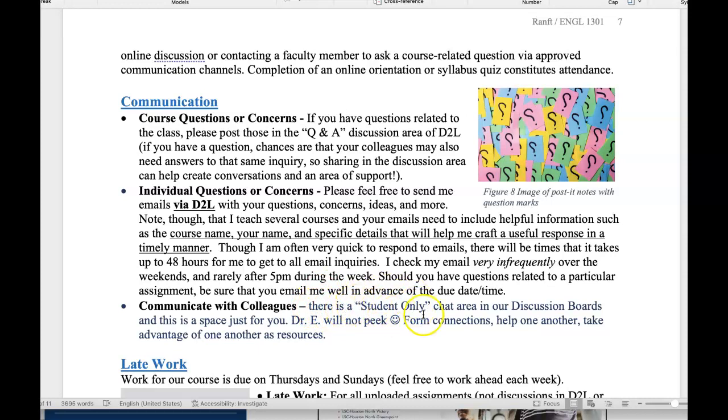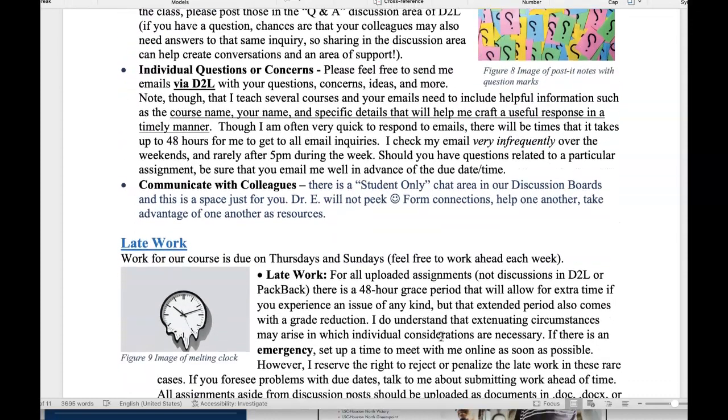There's also a student-only chat area, and I don't visit that area. I can't. So this is just a place for you to form connections, if you want to group chat, if you want to ask each other questions, or just get to know people, because in an online course that can be kind of hard, right? So the student-only area is for you.